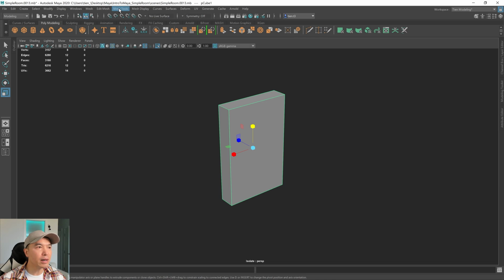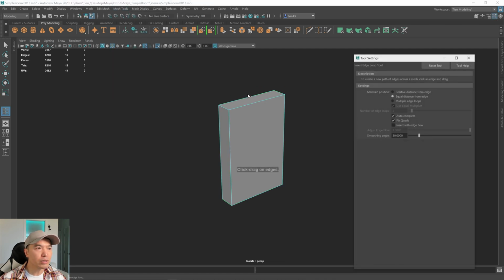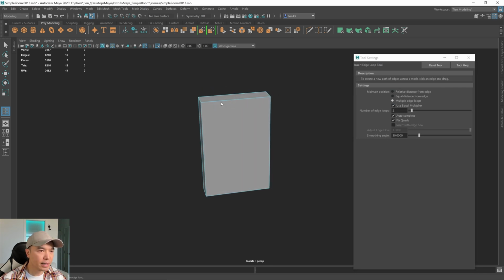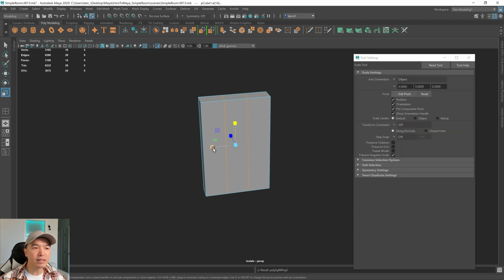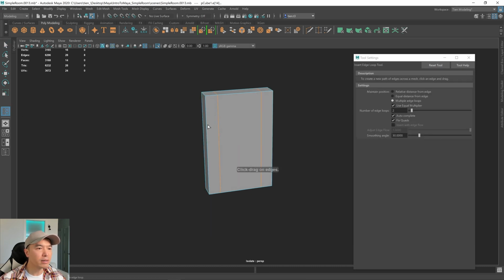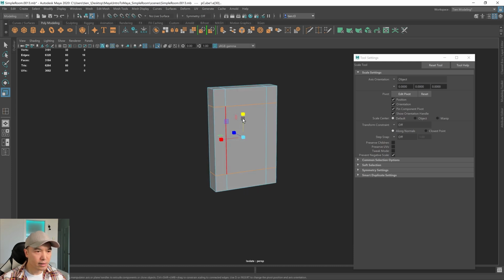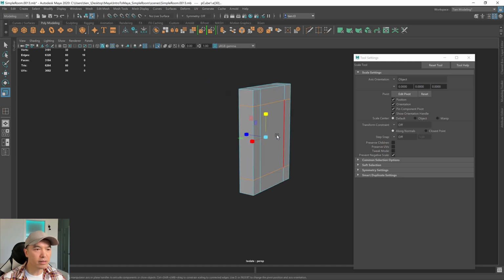Let's go into the insert edge loop tool. I need a couple loops. So choosing the option box, changing it to multiple, and I'm gonna add a couple loops here. Then I'm gonna press the scale tool. So pressing R, bring that there. And then I also want a couple loops around the side. Again, pressing R, and there we go. Looks pretty good, maybe a little taller.